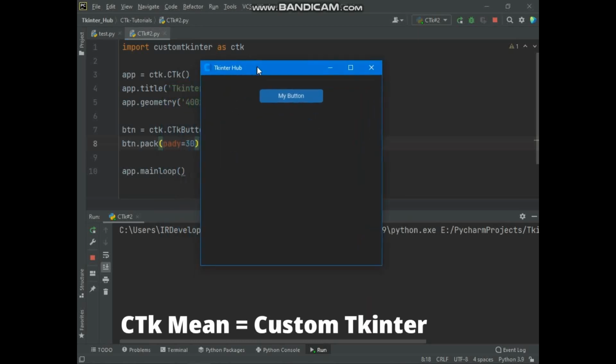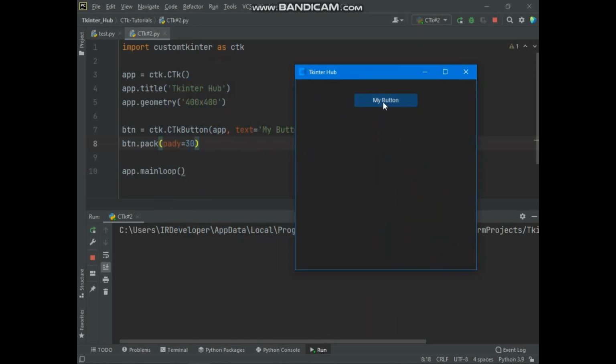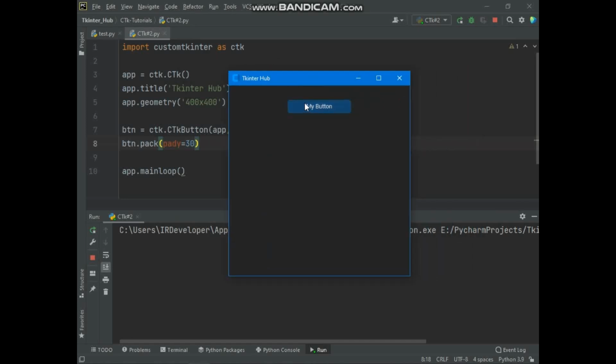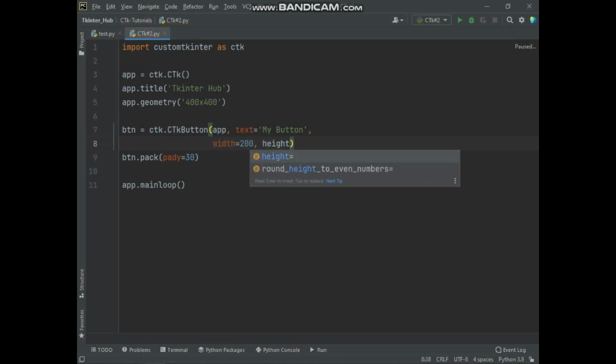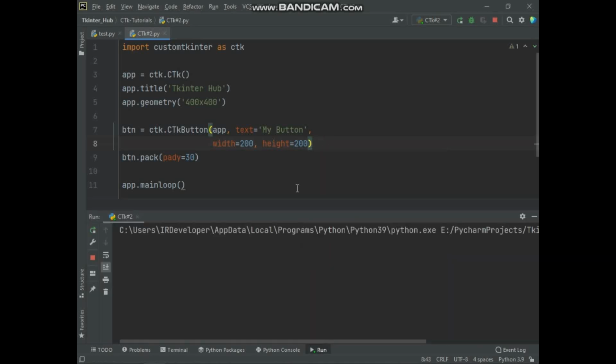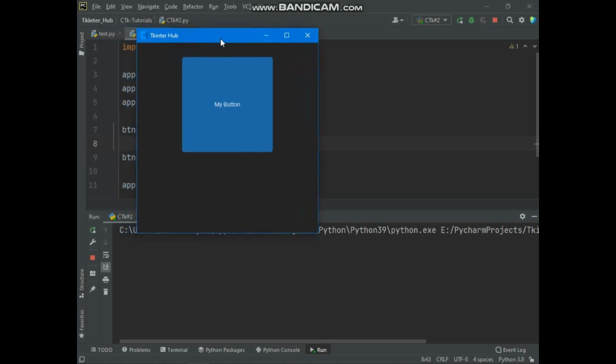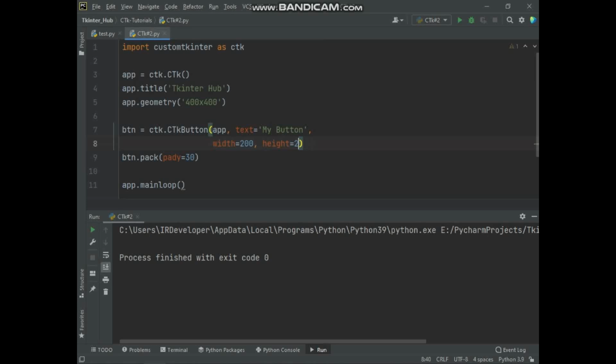Here you can see CTkButton created. So this CTkButton widget is fully customizable. Using some valid arguments of this button, we will customize this button. So we can set width and height of this button. You can see, button is now looking bigger. Let's set a perfect size of this button.